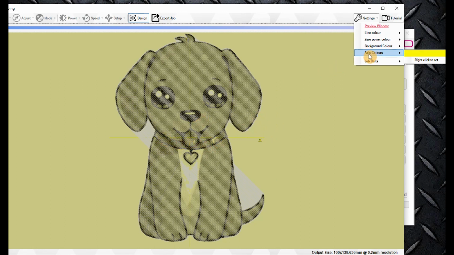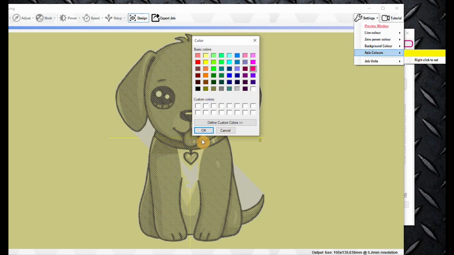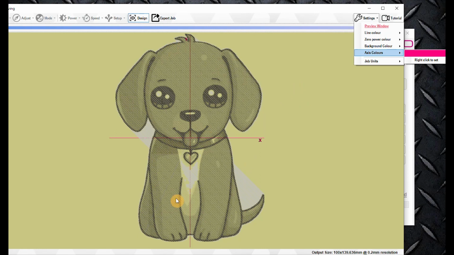Now, if you'd like, you can also choose to adjust your axis colors. So you can choose to change this to a red color, just so you can see exactly where it is going to be.